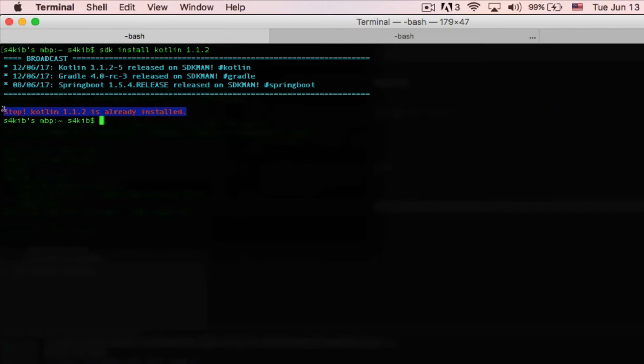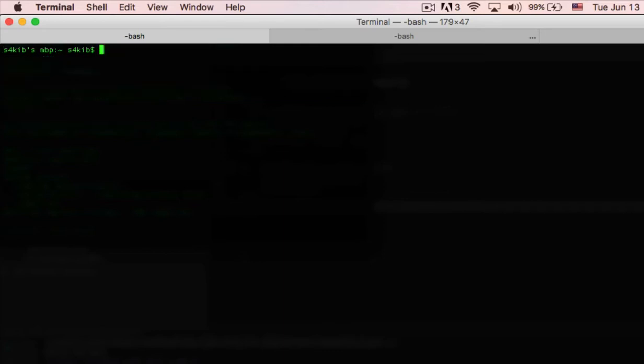Okay, I have already installed Kotlin 1.1.2, so it's not going to be installed again, but in your case it will take some time to be installed. After successful installation of Kotlin, to open Kotlin's interactive shell, just execute kotlinc. This is Kotlin's interactive shell with Kotlin's default version 1.1.1 and backed by JRE 1.8.0.